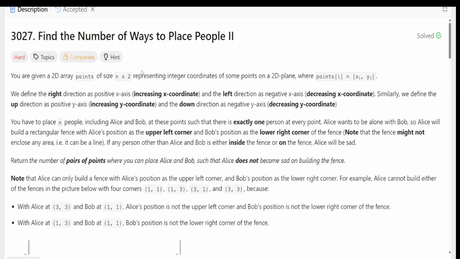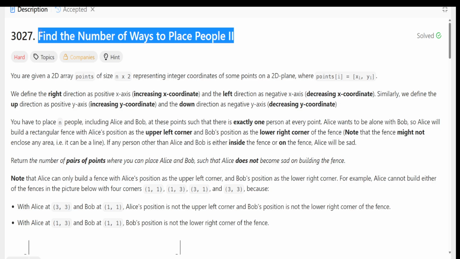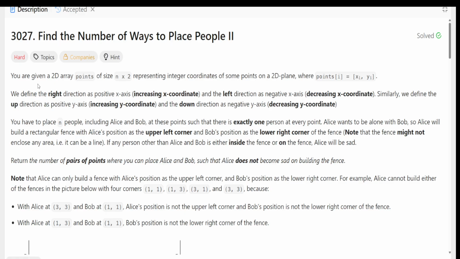Hello everyone, welcome back. In this video, we are going to understand a very important question, because this question is based on the previous video that we did yesterday. The question is asking us to find the number of ways to place people. We have already done the first one. The question is number 3027.